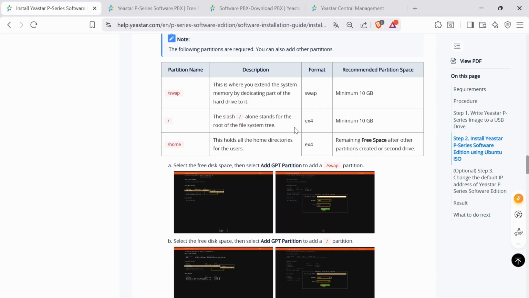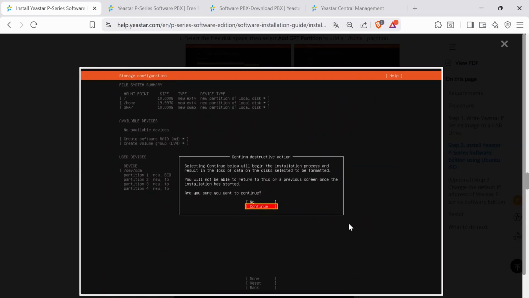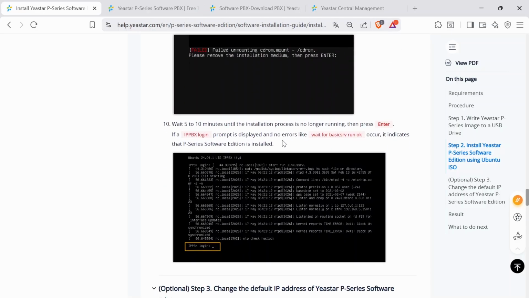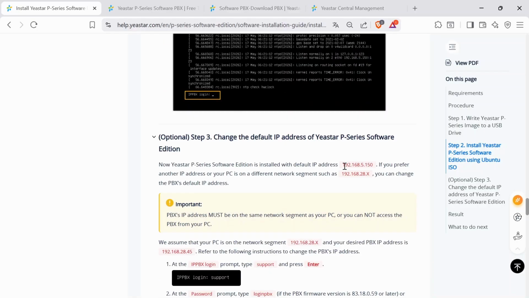Once you've selected the memory space, this option should appear, asking if you want to proceed with the operating system installation. Click Yes. When the installation begins, the system will reboot. Upon rebooting, you must remove the memory stick for the installation to continue. Once it finishes, it will prompt you for a login.